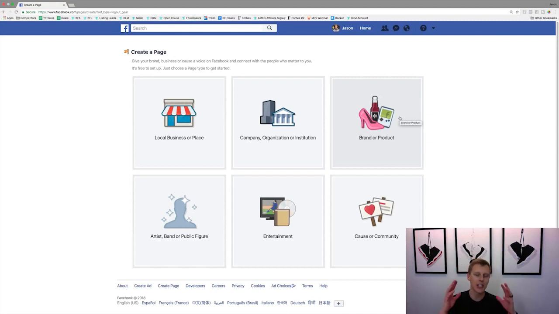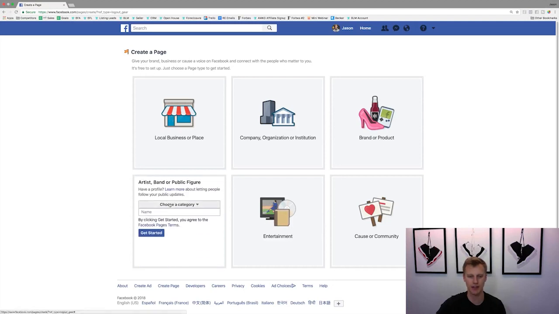Now this is extremely easy. Facebook holds you by the hand, basically step by step. They first say, hey, what type of Facebook page do you want to create? Are you a local business or place, a company, a brand? Are you just wanting to make a public figure one? Like if you're trying to brand yourself, I like to go with that one. It's an entertainment page, or cause, or community. Now for this example, let's say we're going to brand you as the individual, right? So we're just going to click on this public figure one.